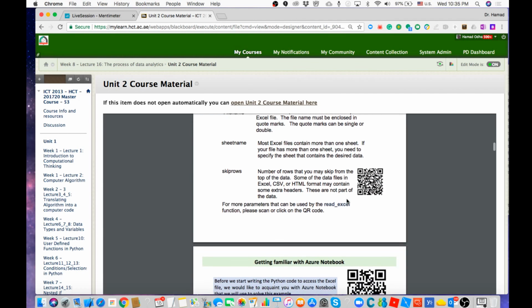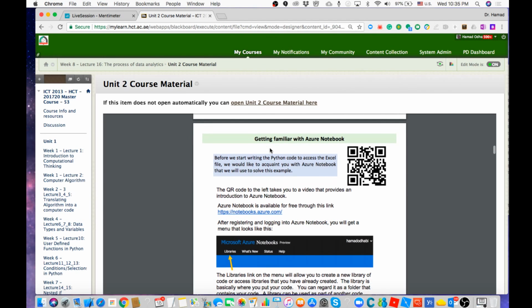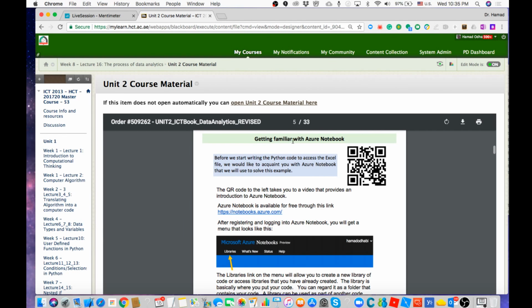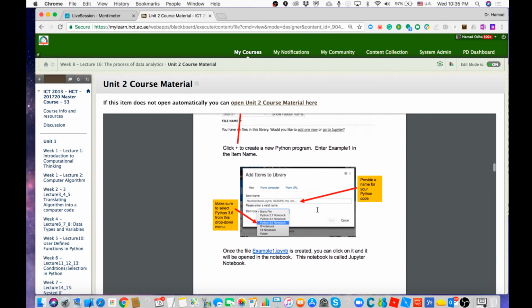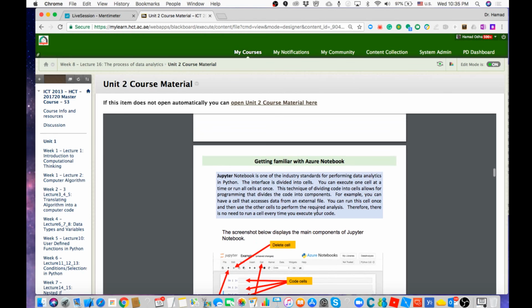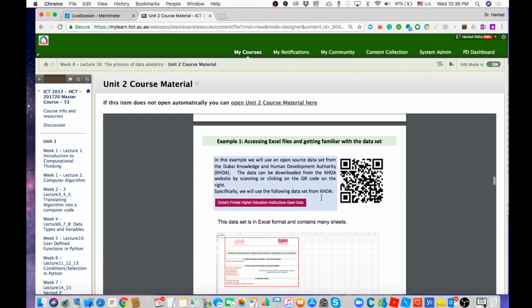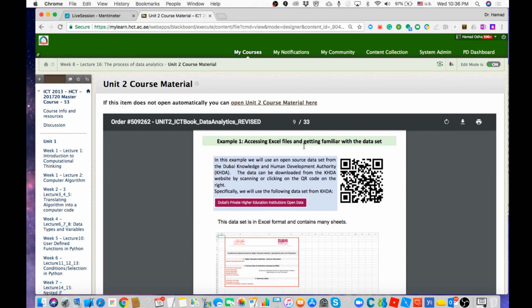There is an explanation, and there is a video here. If you scan this one or click on it, it takes you to the video that explains how to do it. And then getting familiar with Azure, that's a basic thing. You know how to use Jupyter and Azure Notebook. That's good. Then getting familiar with Azure Notebook, still the same thing. Then here is an example of reading an Excel file, and if you scan this one or click on it, it takes you to the video that explains this one.